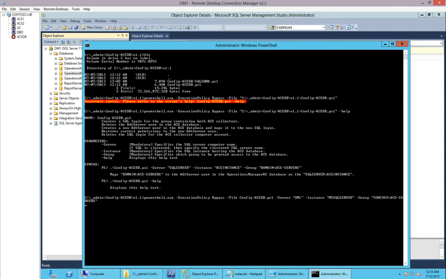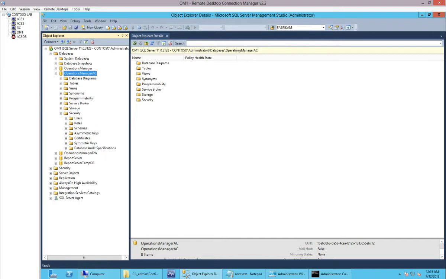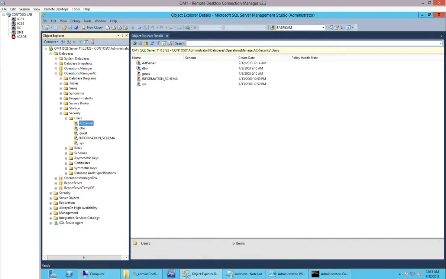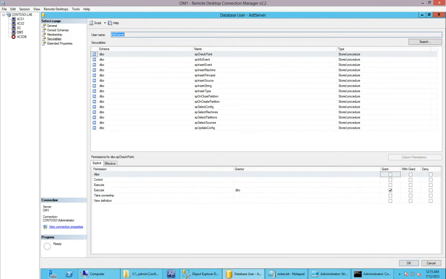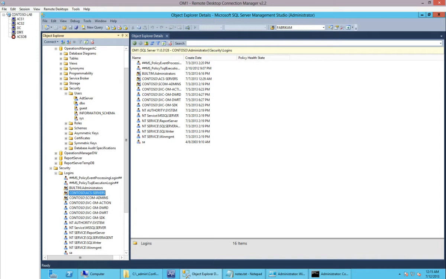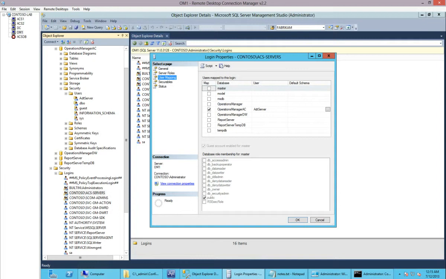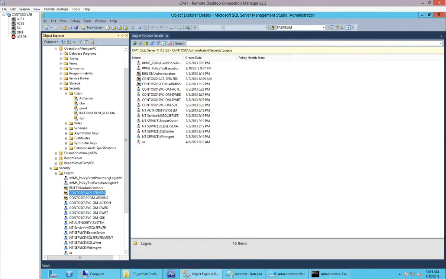I just run it. It gives you some verbose output, piped back to the command prompt, which you'll see shortly. And there we go. Now I'm going to open up SQL so you can see what happened. We'll go into security, users, ADT server. This has got all the stored procedures. Let's go to security for the logins. And there you go. It's got the correct public sysadmin, user mapping, operations, ADT. So we're all rocking and rolling.